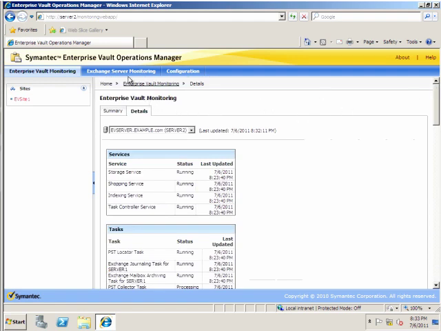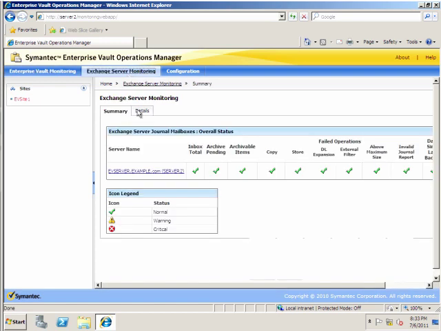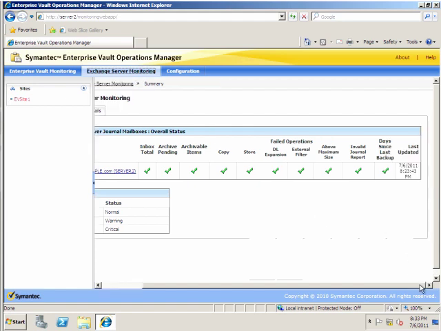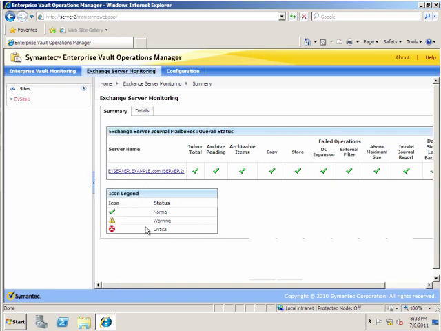And now we'll switch over to see what is happening for the Exchange server monitoring. So we'll select Exchange server monitoring. And you can see here that we're monitoring the journal mailbox on the journaling server, which is the Enterprise Vault server, server 2. And it gives you different things such as the inbox total, was there distribution list expansion problems, were there external filters, such as if you had compliance accelerator filters in there, are there problems with those filters? Then if we scroll over, days since the last backup, if there's an invalid journal report, if there was failed operations. And we've got all green check marks, so it looks like everything's running okay from our summary standpoint.